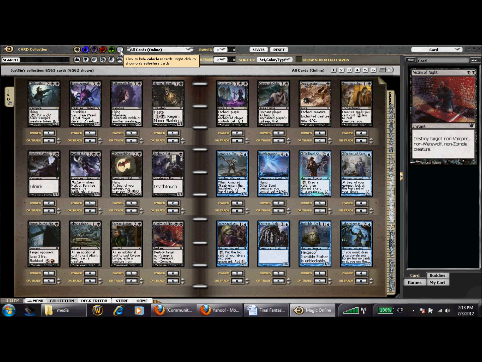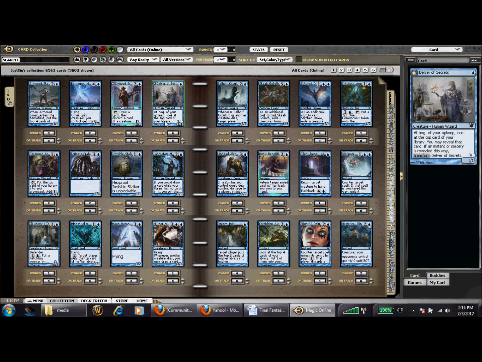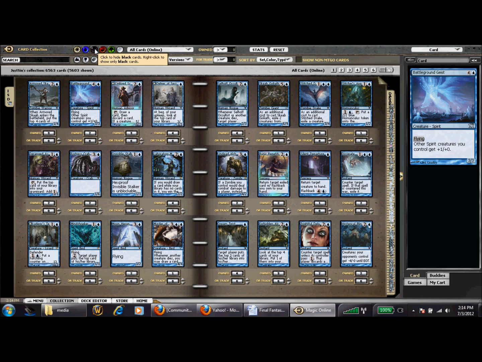The colorless cards are going to include artifacts, as well as a couple of spells, like Ghostfire, that have been colorless, and it will also include your lands. Now, by clicking off one of these buttons, it's going to hide those cards. So now I'm looking at my full collection without it filtering out the black cards.